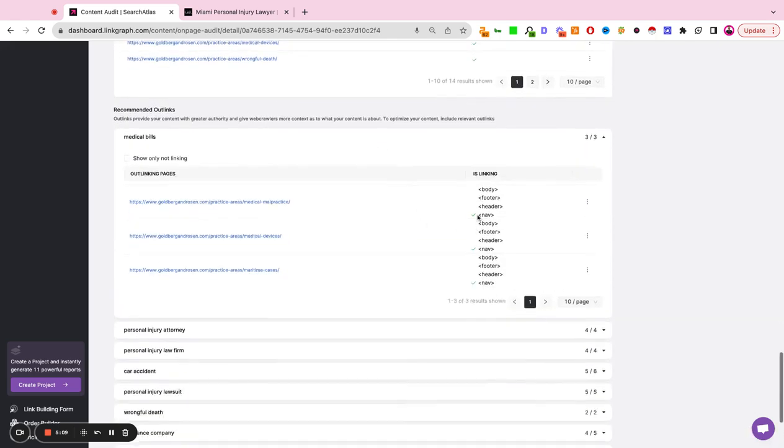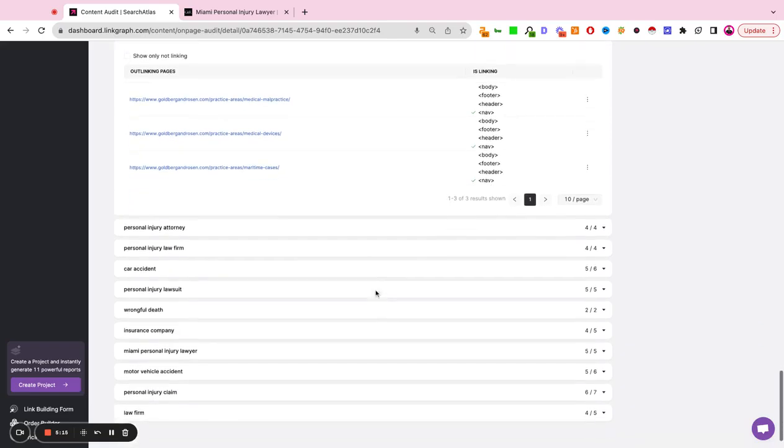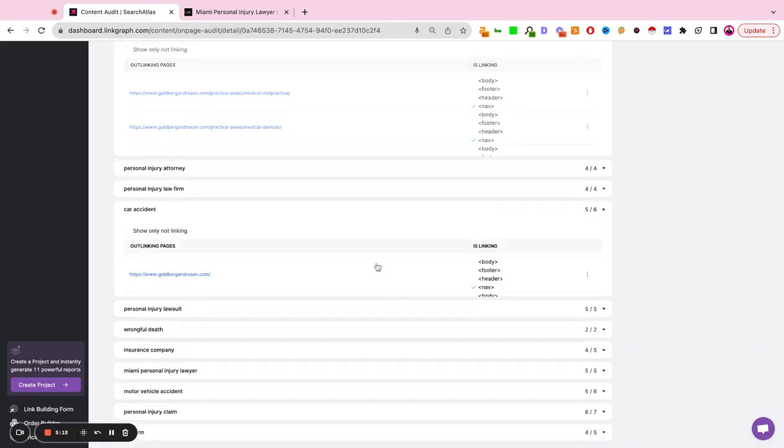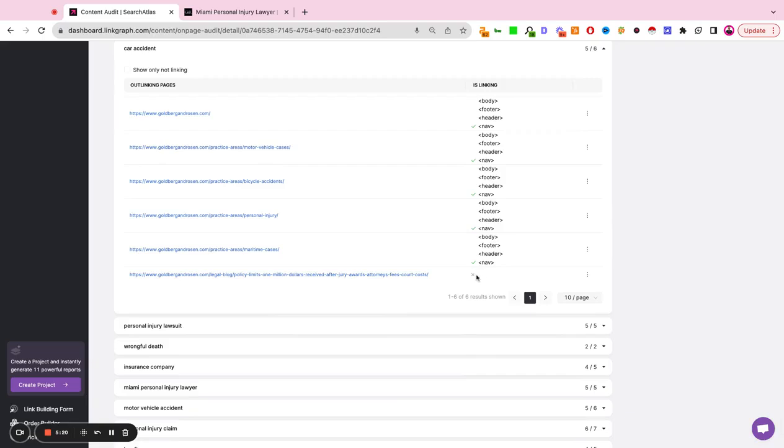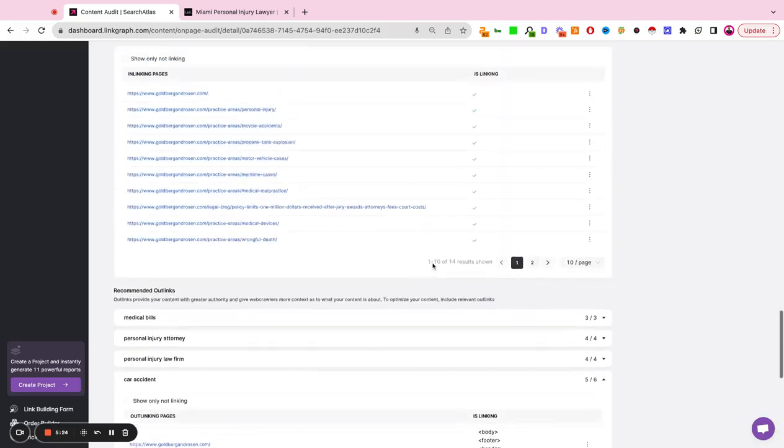If the internal link is already present, we're going to give you a little green check mark, let you know if the link is in the body, footer, header, or navigation. And if the internal link has not been used, then it's just simply going to be a little gray X that indicates there's an opportunity to add an additional internal link.